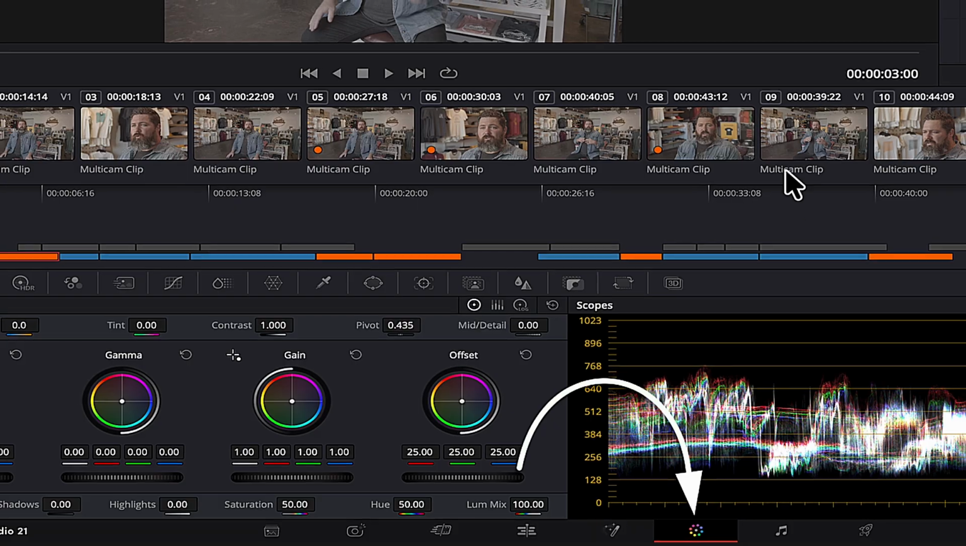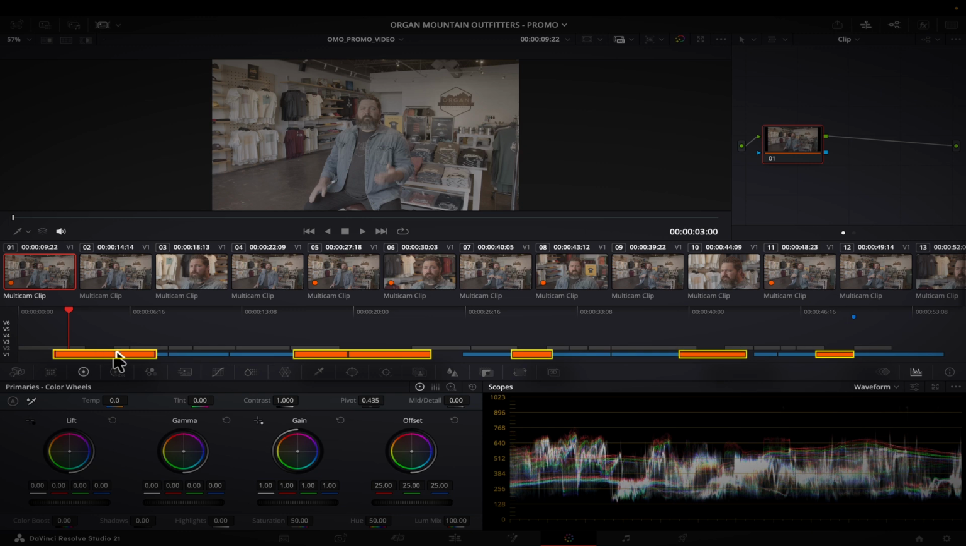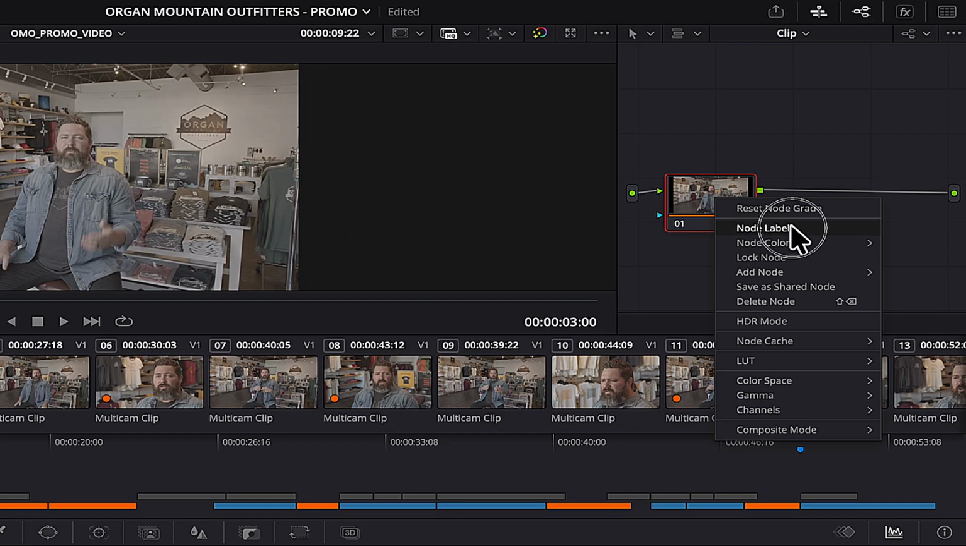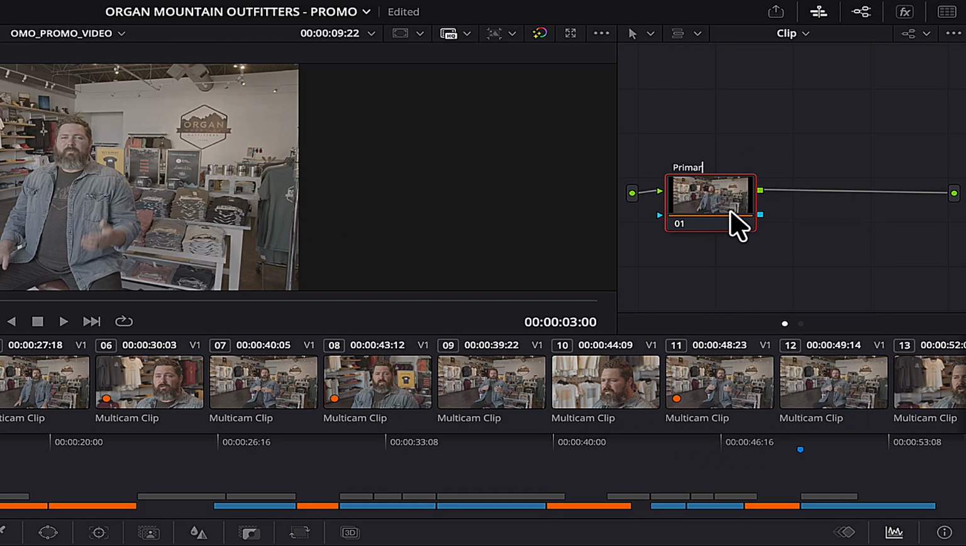I'm going to select this clip. I'm going to go into the color page. You can see over here that because we have added clip colors, we know exactly which clips we need to color grade. Over here, I'm going to label this as my primary. I'm going to hit Option S, create another node, and label this master.